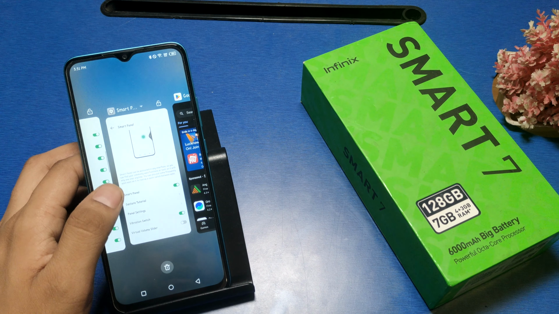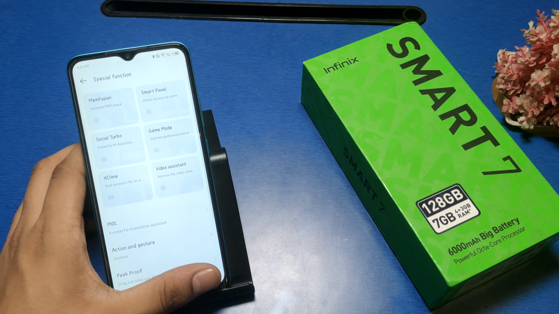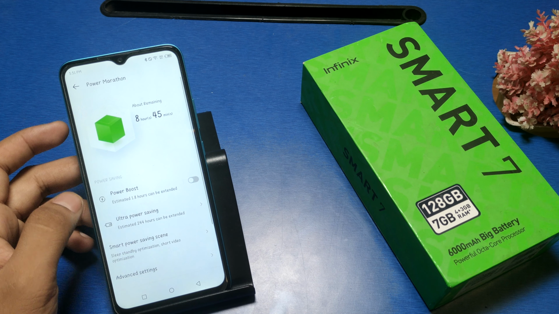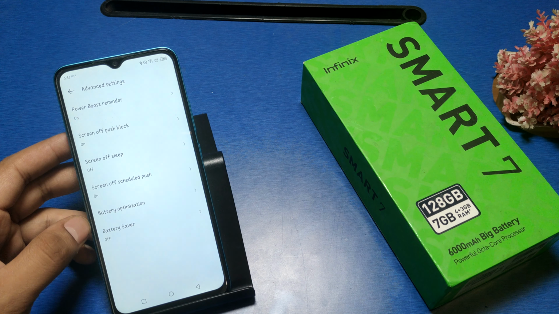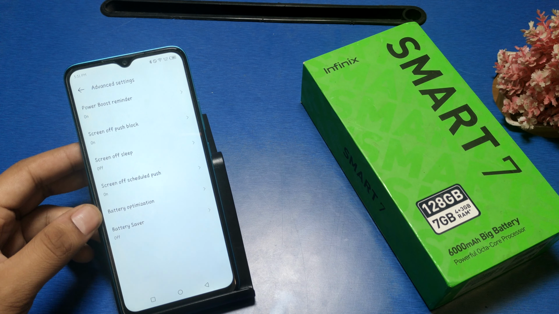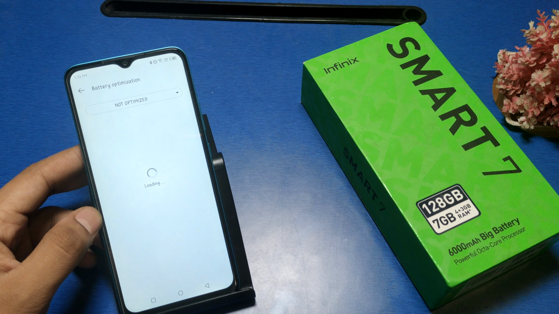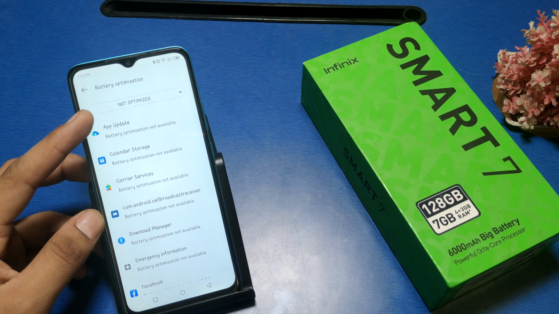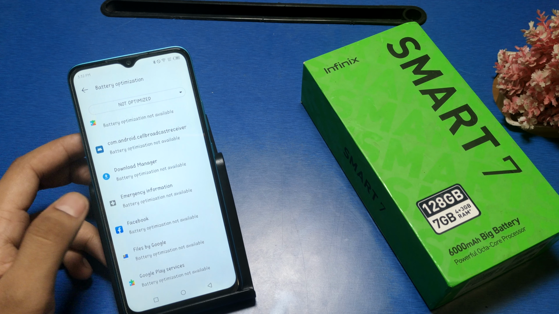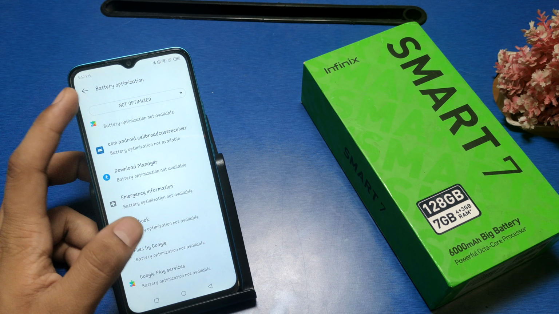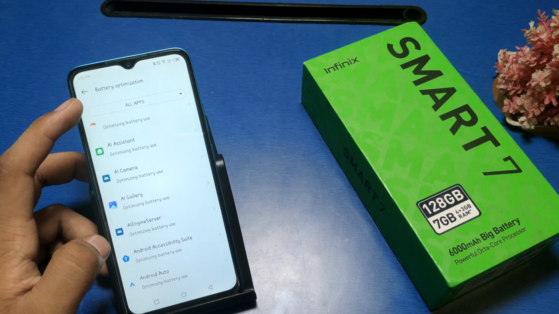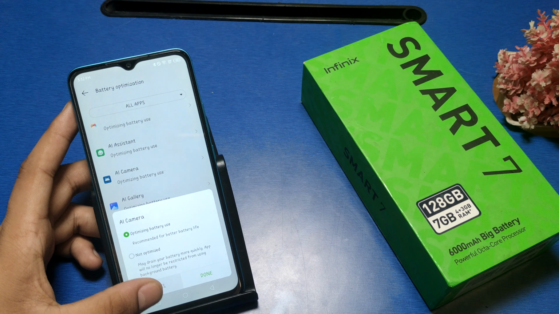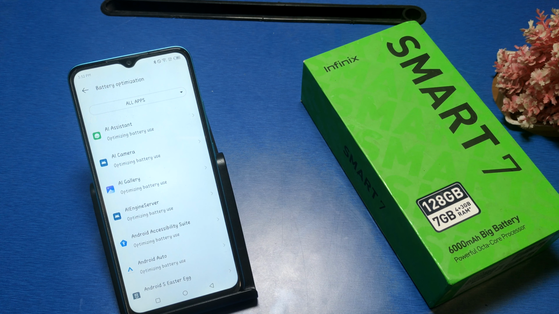Let's talk about third setting. Here it is, power marathon. Go to advanced setting and here is battery optimization. Here you can simply optimize your battery by clicking on any app like this. Facebook, you have to optimize all apps and you have to just click on done. It will optimize the battery use.